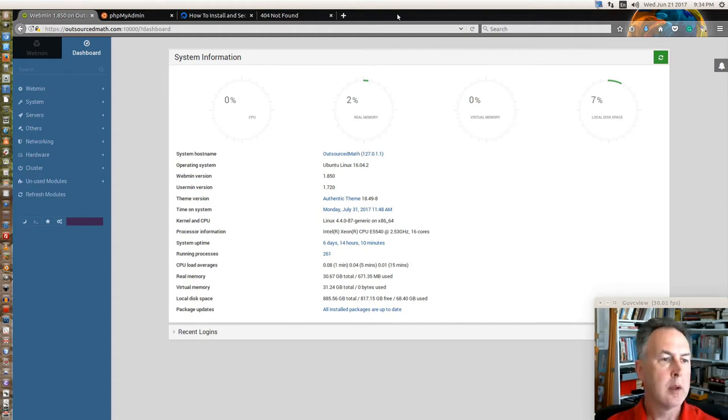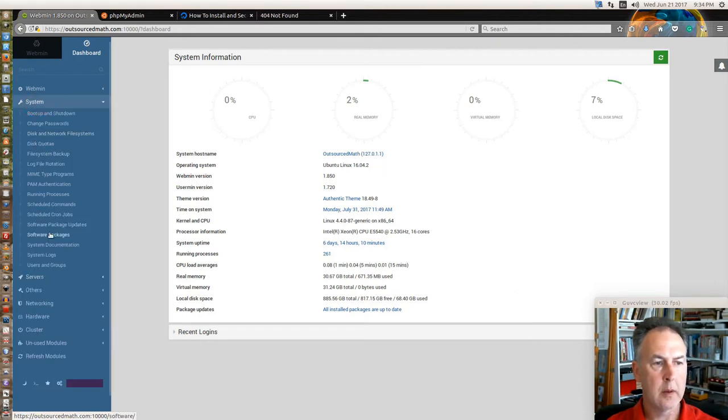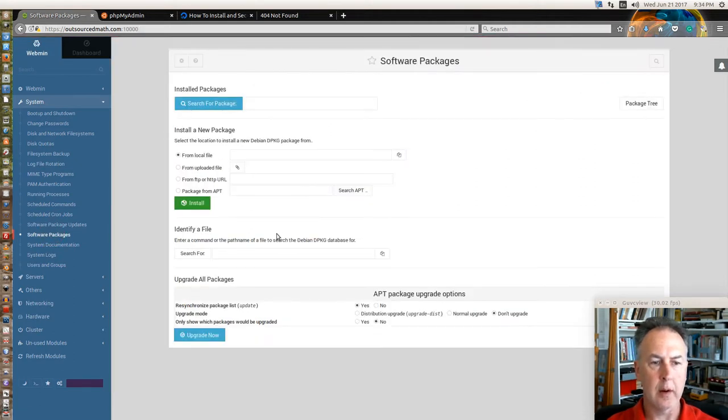Well, alrighty. Today I'm showing how to install the phpMyAdmin web interface for your MySQL. Ahead of time, I checked around using the software packages interface and I didn't have certain things that are helpful for this: multibyte string, gettext, and the mcrypt, the updated one, because if you don't have the PHP 7 version, it's deprecated.